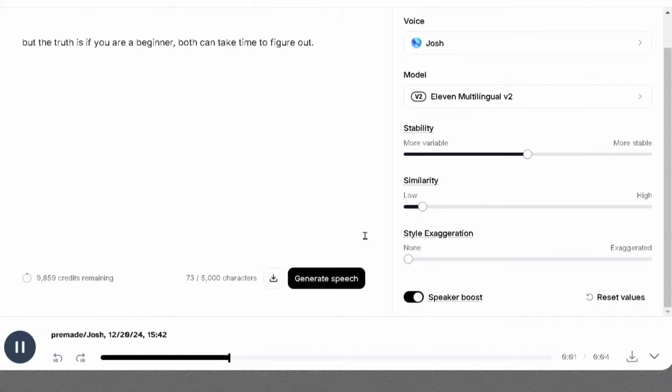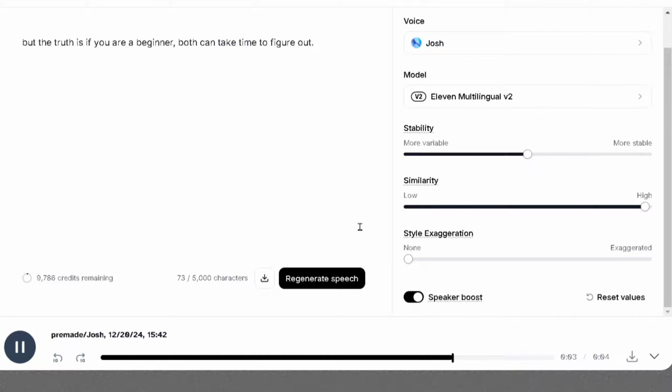But the truth is, if you are a beginner, both can take time to figure out. An increase. But the truth is, if you are a beginner, both can take time to figure out.